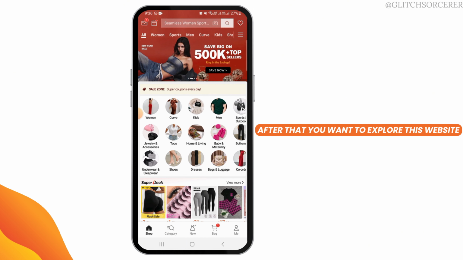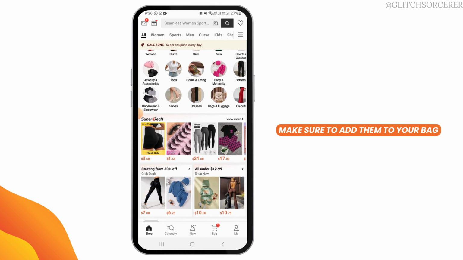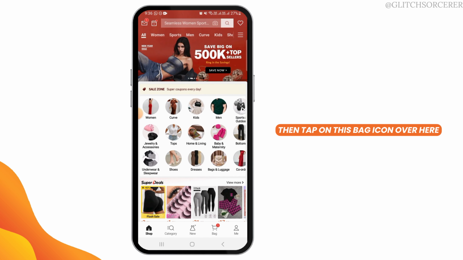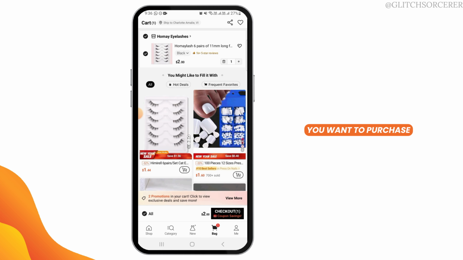After that, you want to explore this website and find the items that you want to purchase. Make sure to add them to your bag. Then tap on this bag icon over here. You want to select the items you want to purchase, then tap on the checkout option.